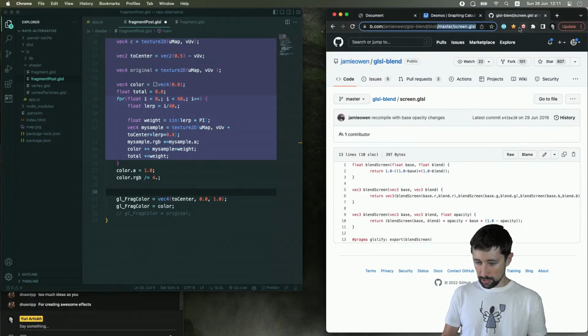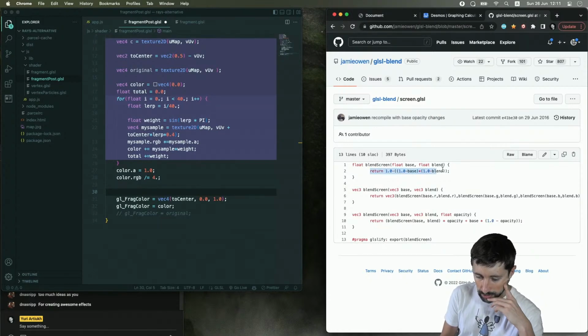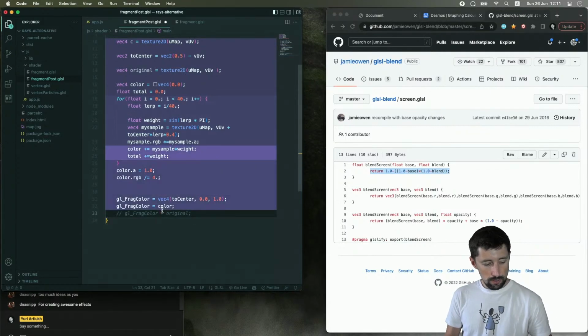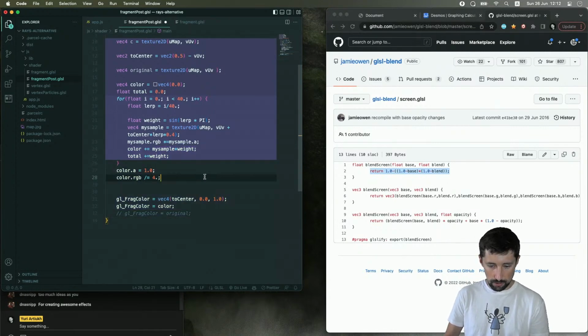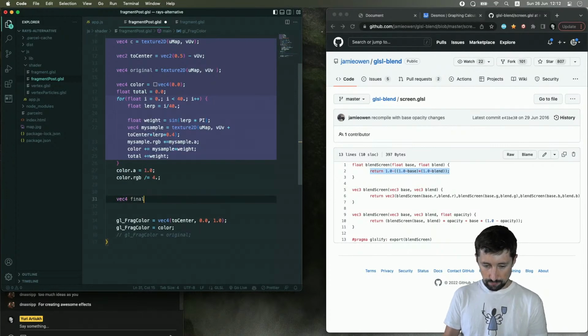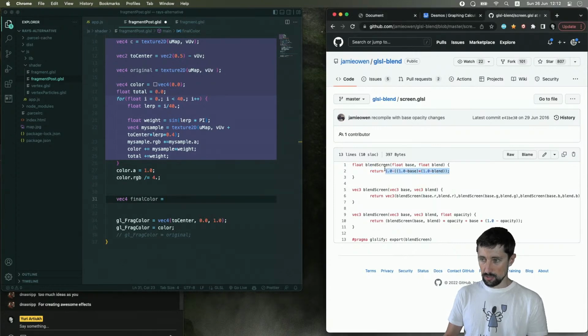Oh, this is already screen blending. Right, so the screen blending looks like this. Because I have the original sample here, I could calculate the final color in here. So instead of using the color, let's create the final color, which is going to be this function, right?